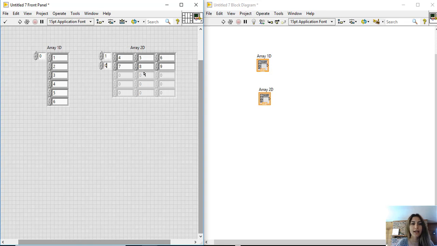So 1 and 2 basically should only show me 6 and 9 here, which it does. I don't even have to run it, because it's just so interactive in the front panel. So this is basically what it means.